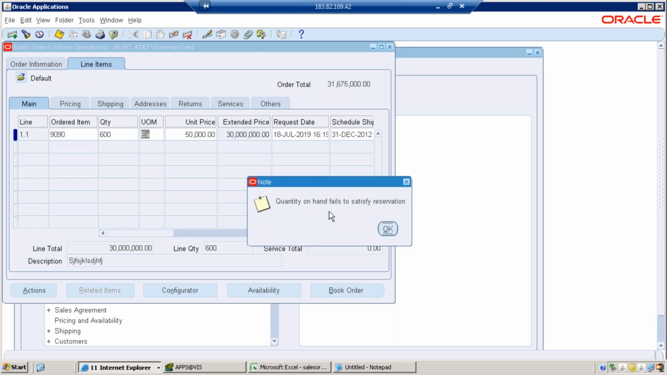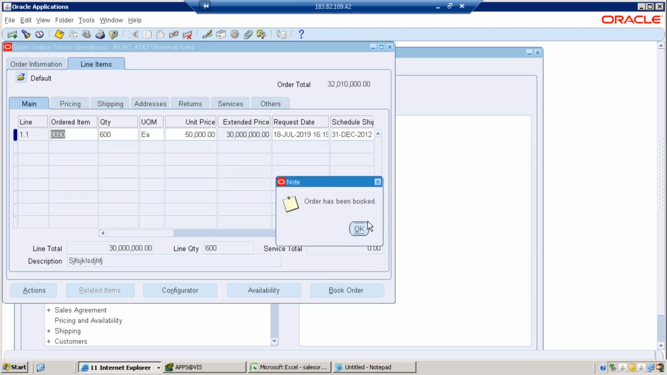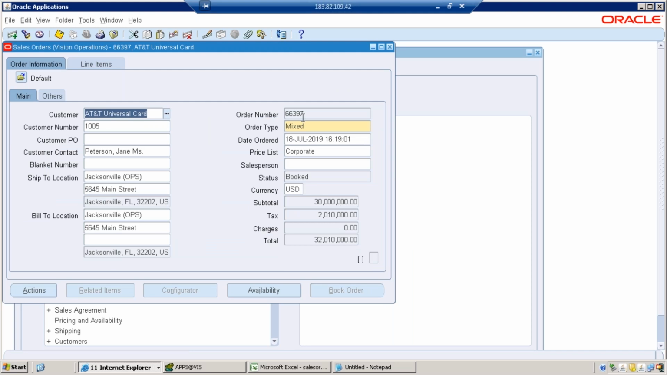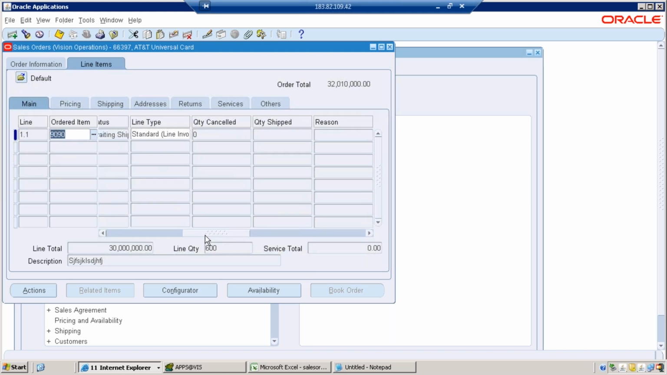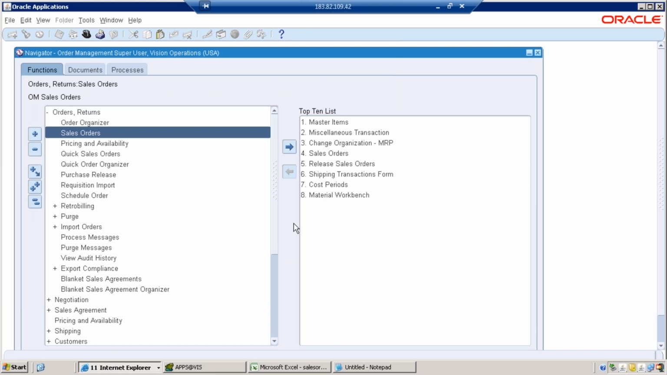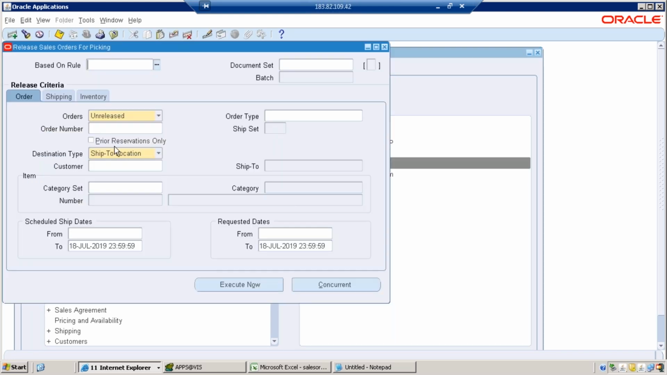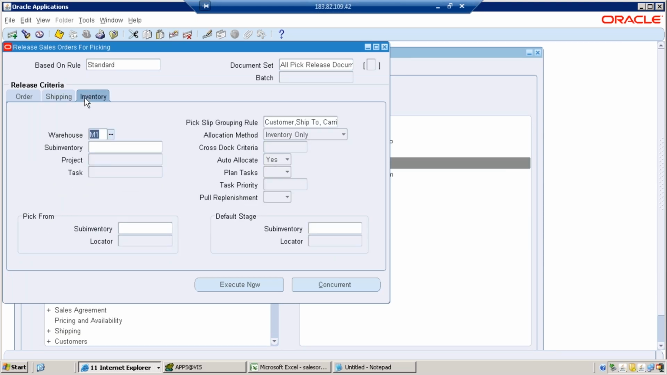Okay. Save. Quantity on hand fails. It is giving a clue for you. Okay, but still we can book it. Order has been booked. Now, how can you check the back order quantity? You cannot check right away. It is still saying it is awaiting shipping only. But the third step is pick release, right? So pick release, auto pack delivery. At this particular place, it will become a back order.